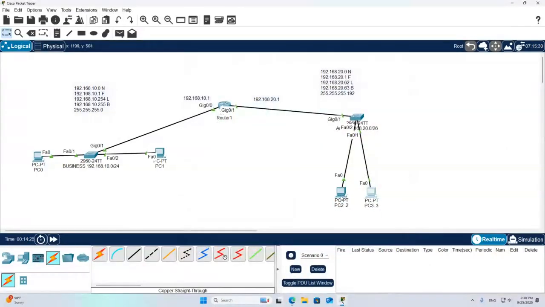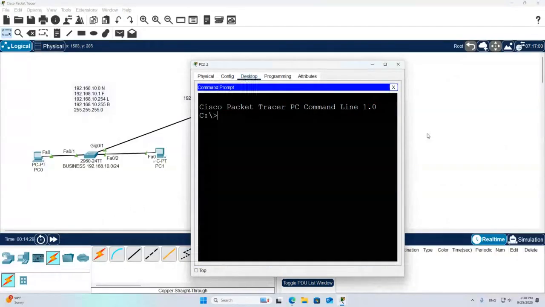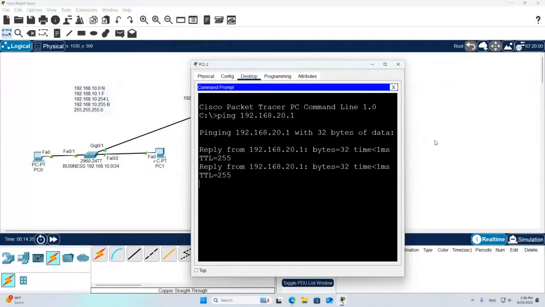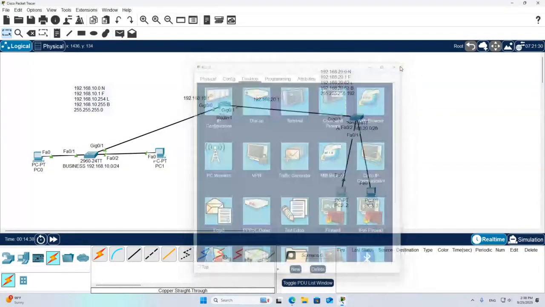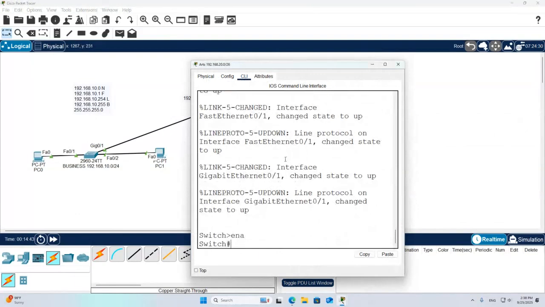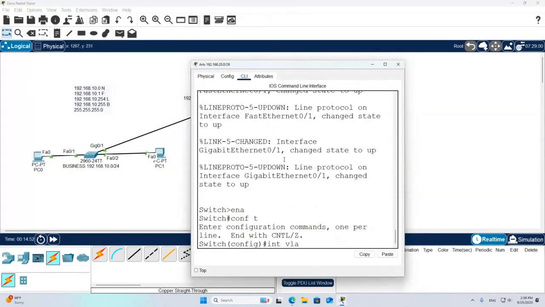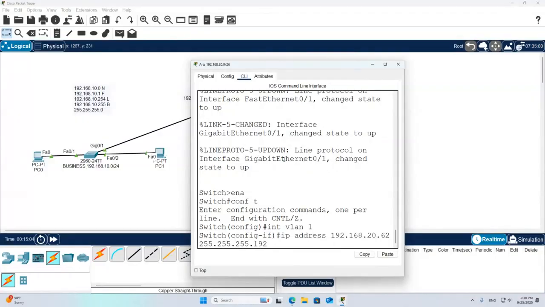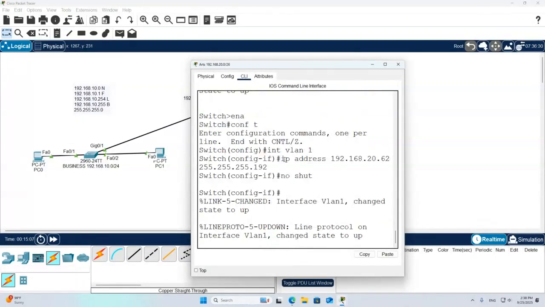In this one now, let us try to ping the default gateway of this LAN. I go here and ping my default gateway, which is 192.168.20.1. It's working fine. So if you can ping the default gateway, most probably everything is configured properly. I need to go to this switch, CLI here, enable, conf t. In the Arts switch, I'm just going to configure the IP addresses. Conf t, interface VLAN 1, IP address. We said the last address, which is 192.168.20.62, right? 255.255.255.192, and make sure you add a no shut command.